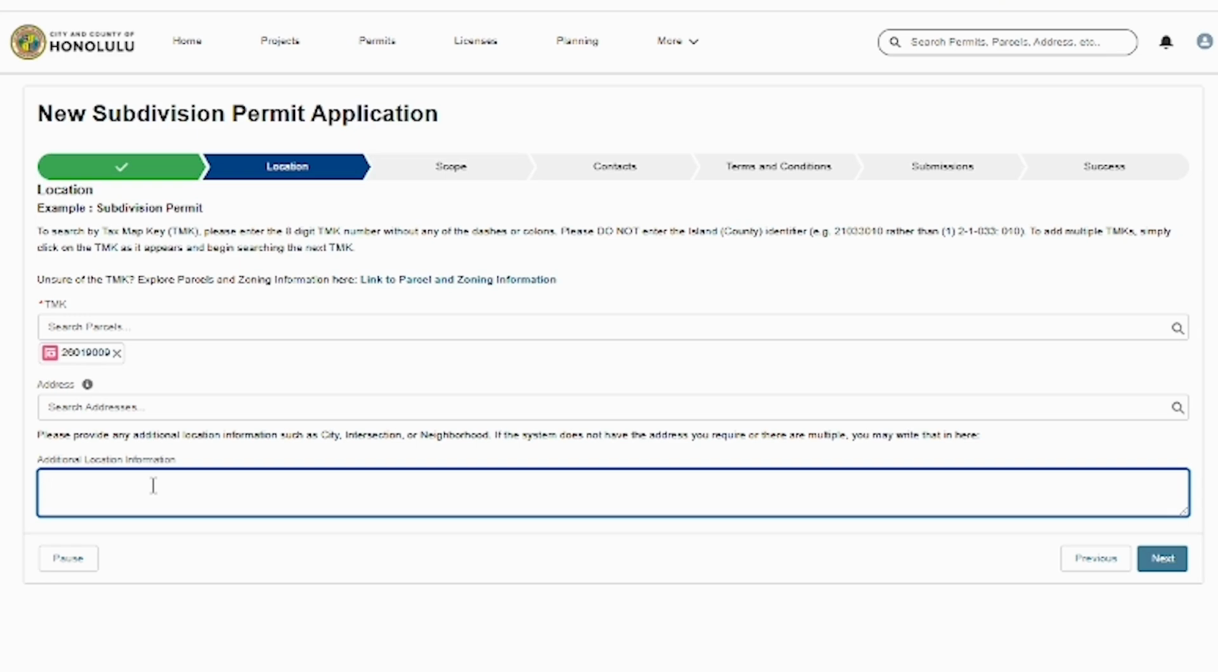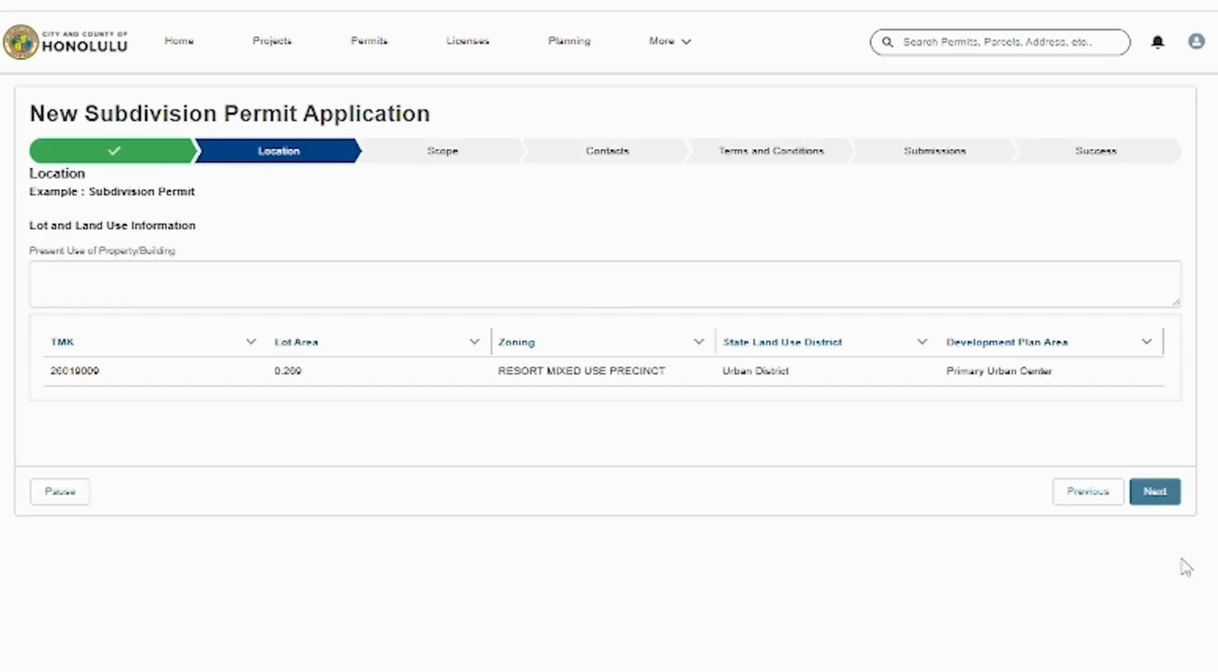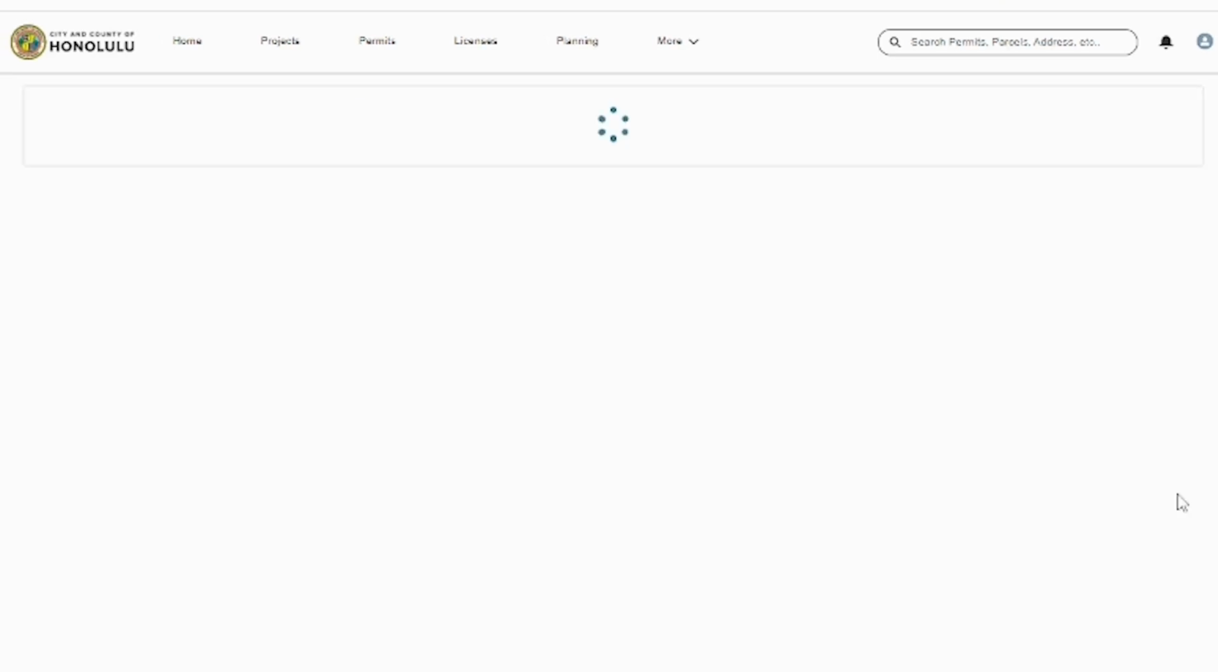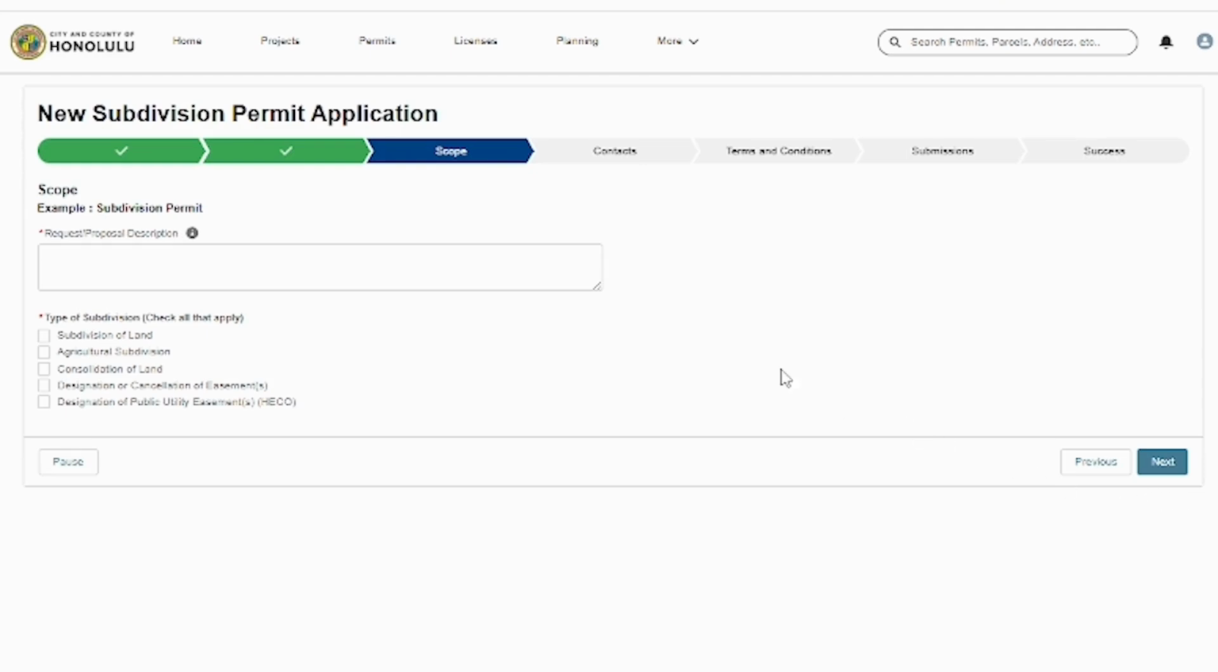Some data might be missing. That's okay. It just means GIS didn't return that info. The system will also provide information on any violations that are associated with those TMKs. If your permit is to correct a violation, please select the violation that you wish to correct. If not, press Next. Now we'll define the project scope.